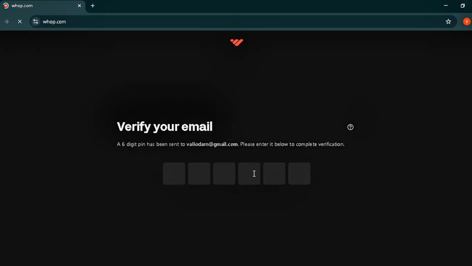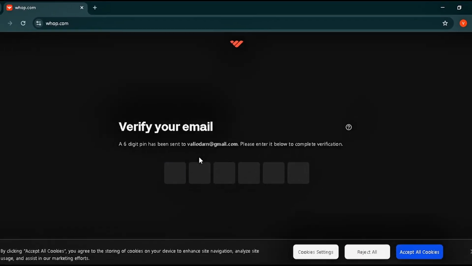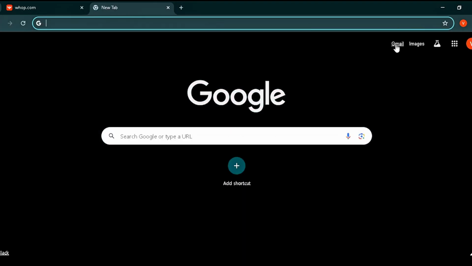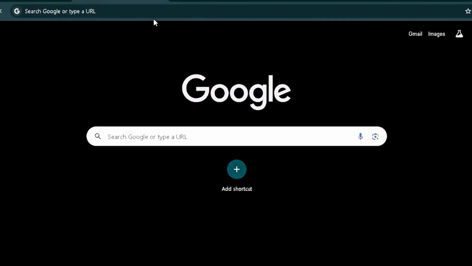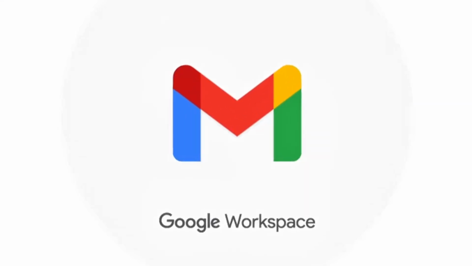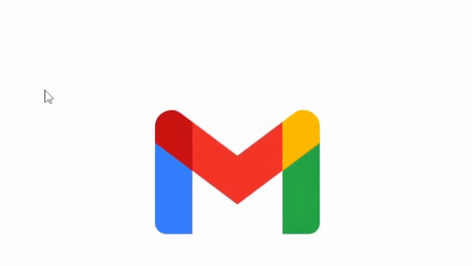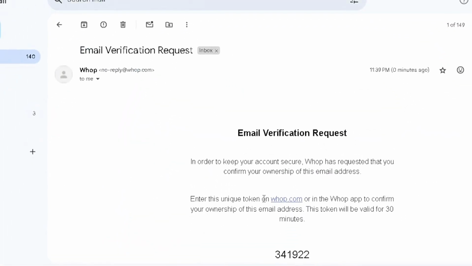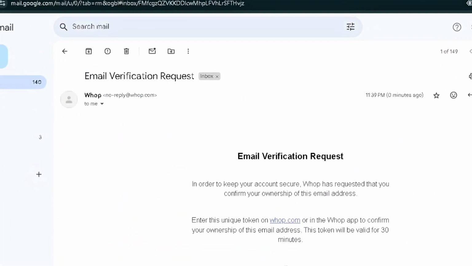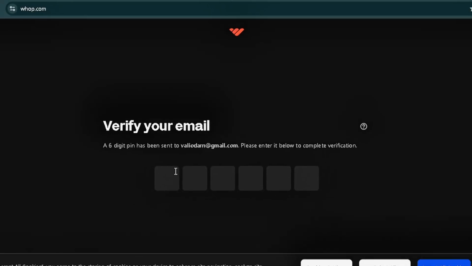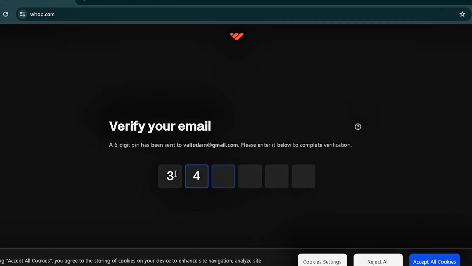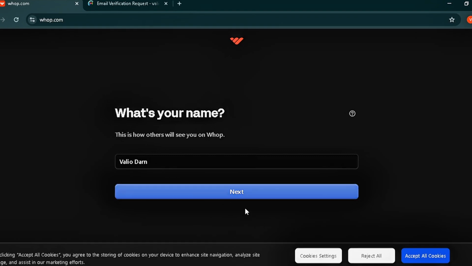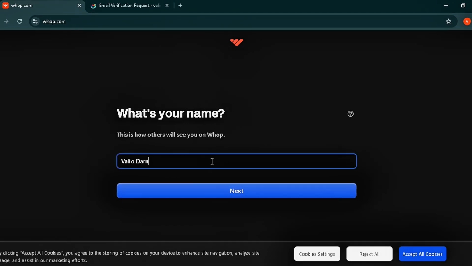And now the next thing you want to do over here is to simply verify with the 6-digit pin. So you can simply open a new web browser and then go to Gmail. Once you go to Gmail, you're going to see it as the first option. So let's just wait for this to load. As you guys can see over here, we have it here. This is the first option, so 341922. So you want to go back here and then insert 341922.